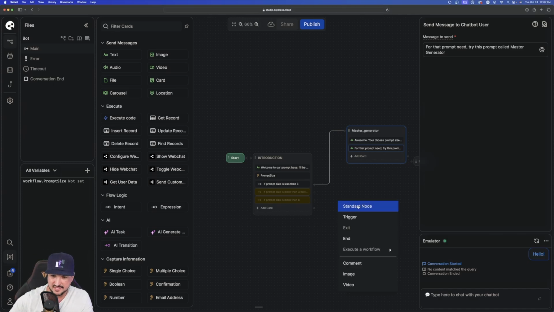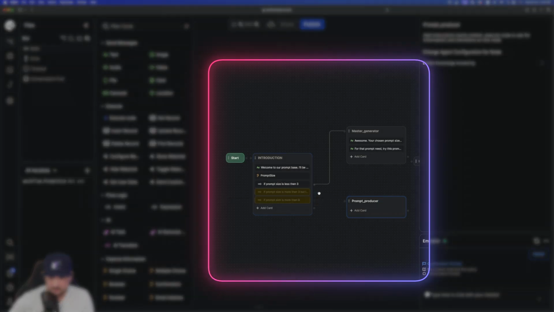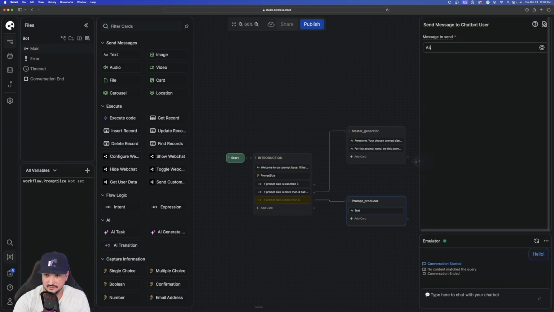Again, right click on this standard node, and we're going to name this node the next option. So we have prompt producer, and we're going to do the exact same thing that we did with the other node. Go ahead and map this second one right here, hover over this little area, and just connect this path, this one. Now we're going to add other cards as well. We're going to do a text box right here and say the same thing here. Your chosen prompt size is @workflow prompt size.